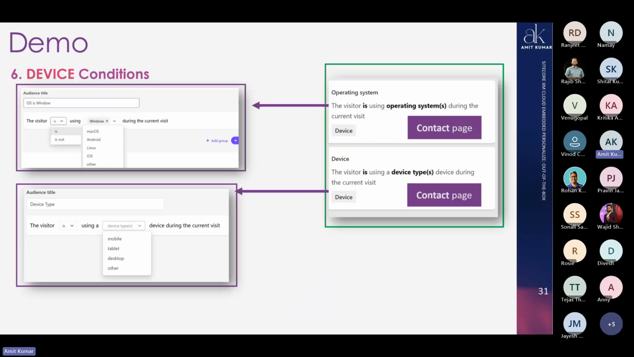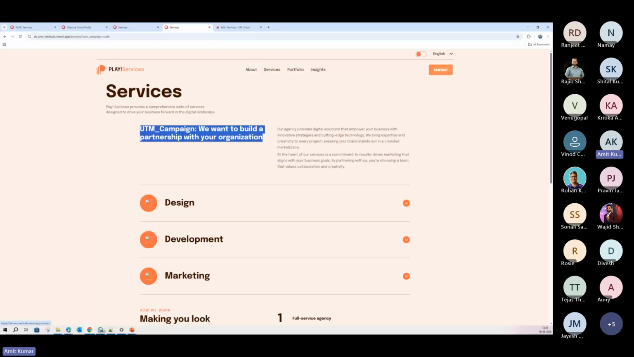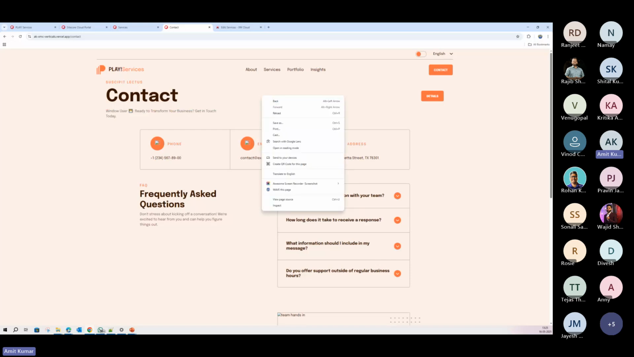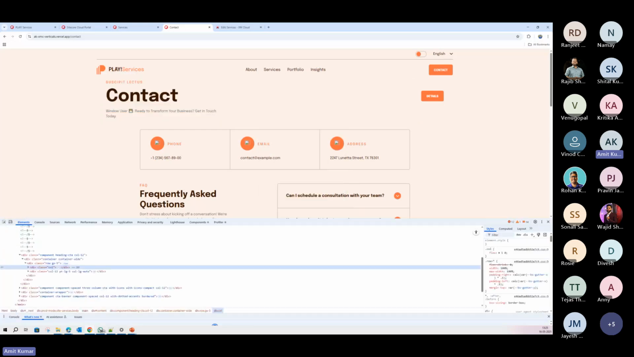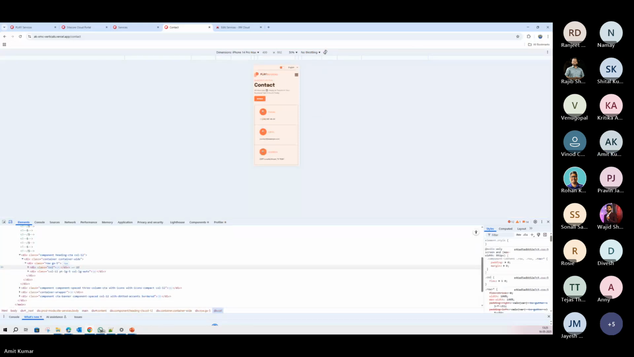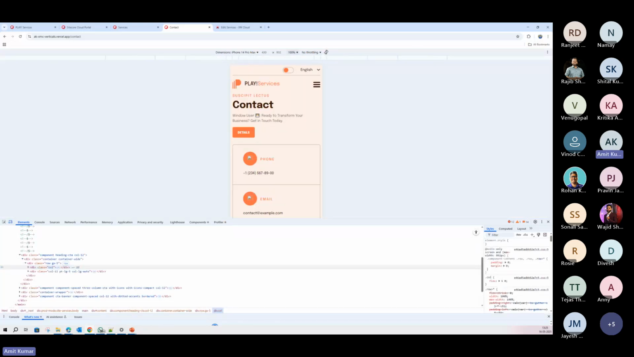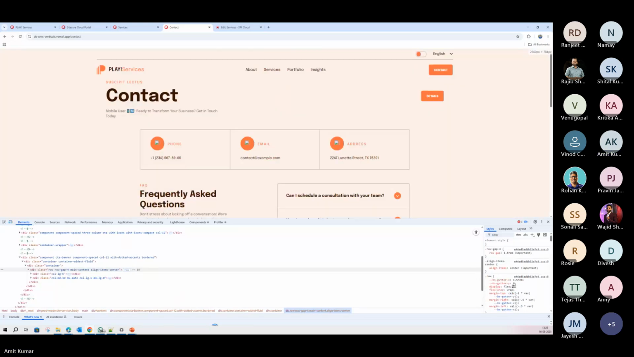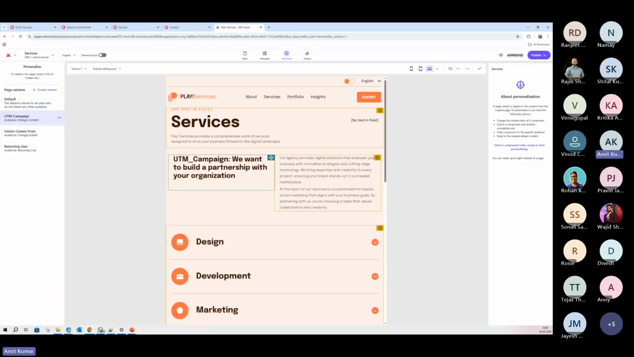In the same way, a device specific condition, you can also implement that. So suppose you land on the contact page, right? So if you go to the contact page, because I am a Windows user, I am seeing this. I have changed that text. So now I will change this to a mobile, right? So it will change that. If I need to display different messages based on the operating system or the device you are accessing it from, you can implement those also with the help of embedded personalize.